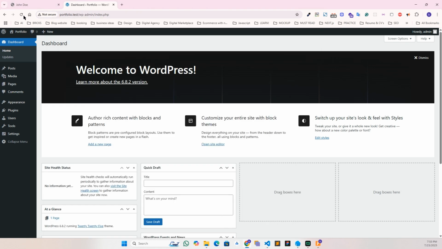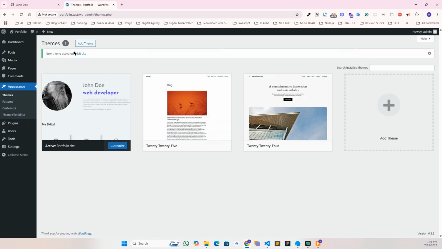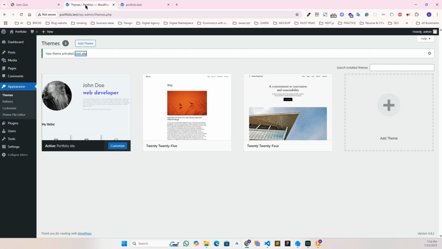And let's refresh our website. Go to Themes, Portfolio site, and click Activate. And let's see what we have now. We have a blank page for now.